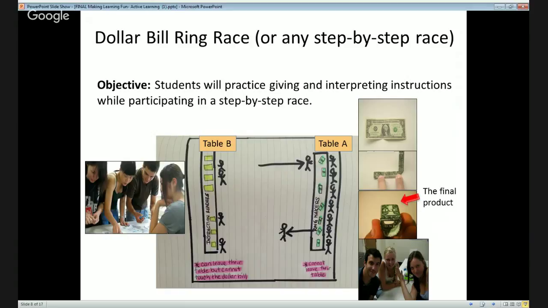Here's how the race works. Split your class into pairs, partner A and partner B. Place partner A and partner B on opposite ends of the room. Each end of the room should have a long table. Partner A has a dollar bill at their table. They will be the ringmaker. They must stay at their table throughout the entire race.